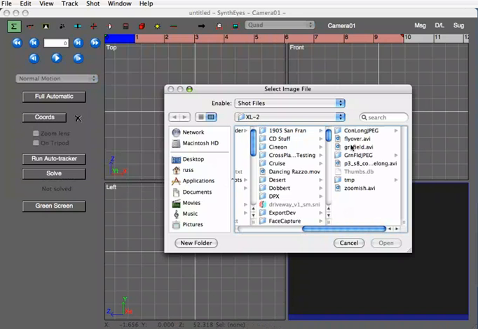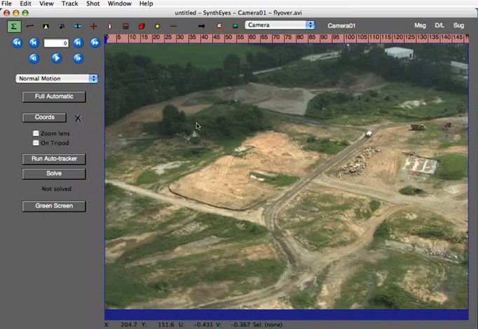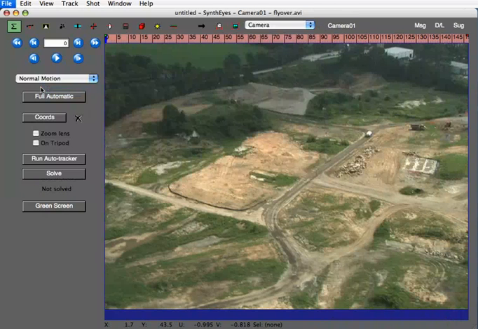And this is just a standard tutorial shot. We'll use the default settings. Now instead of starting up the tracker or saving it away, we'll just hit the submit for batch. And now it's been queued up. And if the batch processor was already running, the shot would start being tracked immediately.